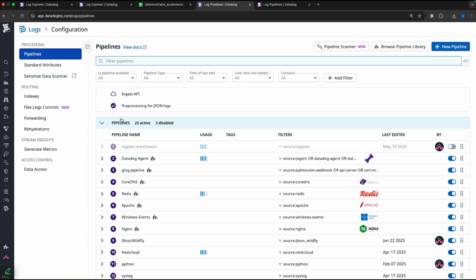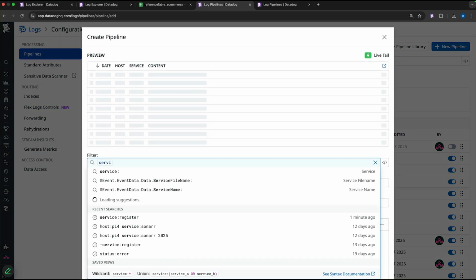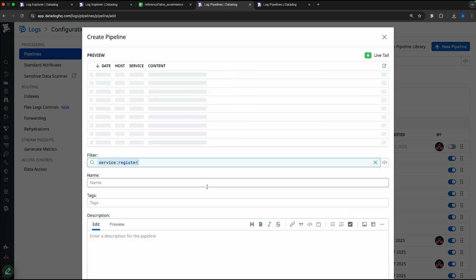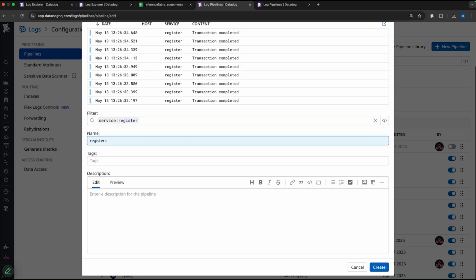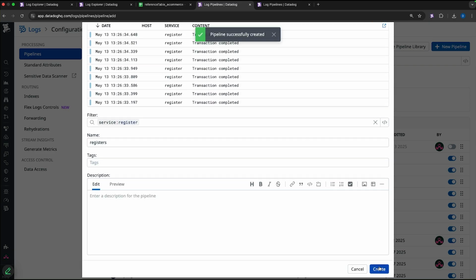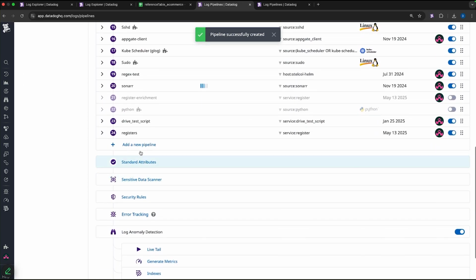My logs are coming in as JSON, so attributes are parsed automatically, and we can use the existing log fields without additional processing. To add our reference table data, I can create a new pipeline. I'll update the filter to show only our register data. I'll name it registers, then I'll save this pipeline.